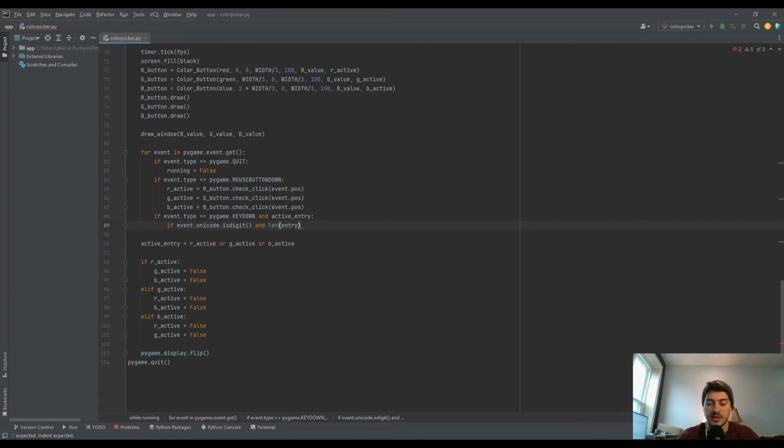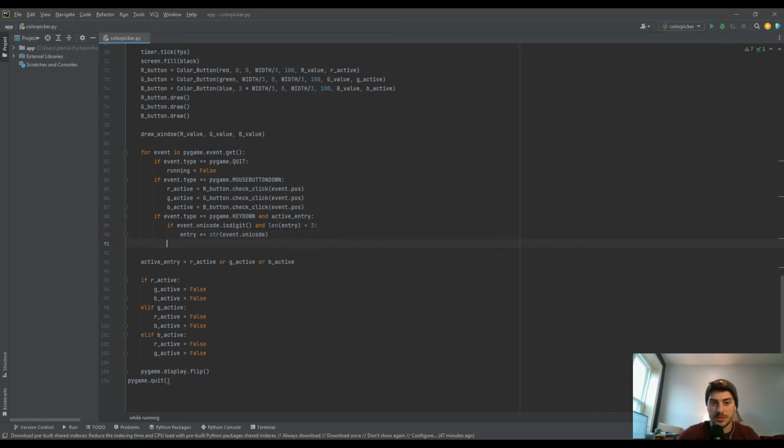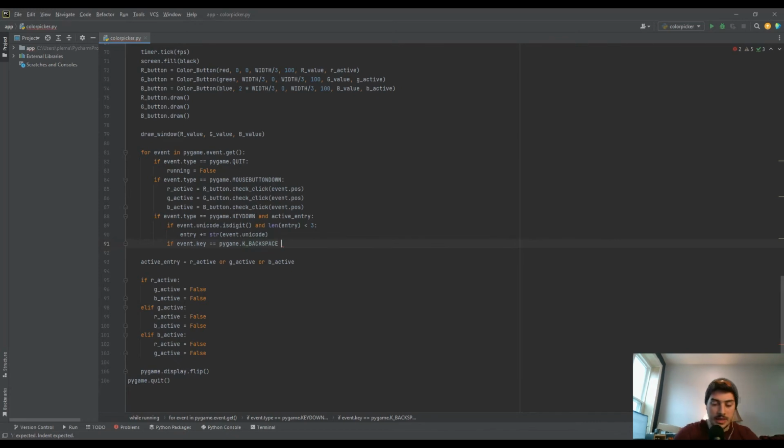But if you press a number and the length of our entry is less than 3, because that's the most possible characters that something could be, that's basically our minimum criteria for checking if it was a valid entry. Then what we'll do is we'll set entry equal to, and then the string of event.unicode. So that's its number, 0 through 9. And then that's all we're going to have to do for entry, but we should also make it to where you can back out. So if event.key is equal to pygame.K_BACKSPACE. Okay, so this is like, oop, I hit a key I didn't want to hit. And the length of the entry this time has to be greater than 0.